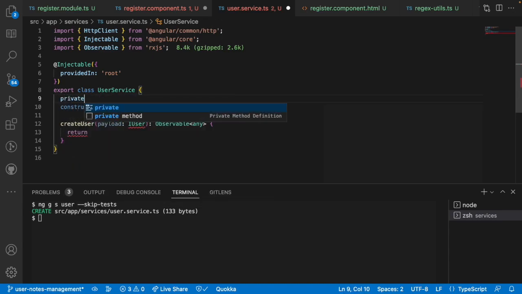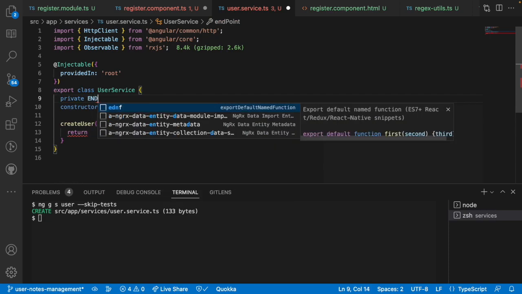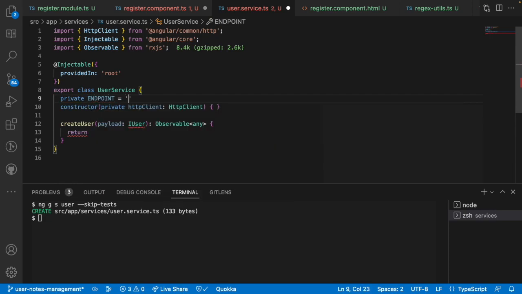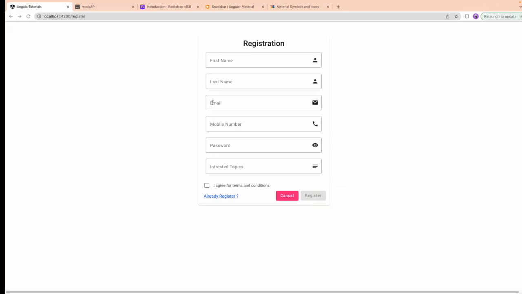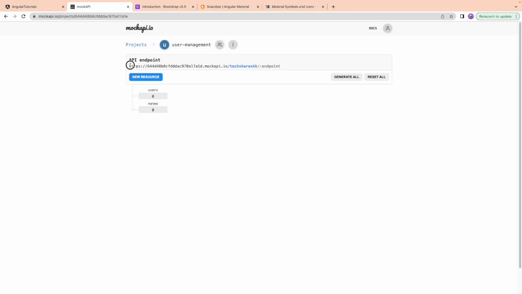So private endpoint is equal to, my endpoint is users. So what is endpoint? I'll tell you. If you go into the mock API, this is my base URL till here, and this users is there, nodes is there. These are the endpoints.